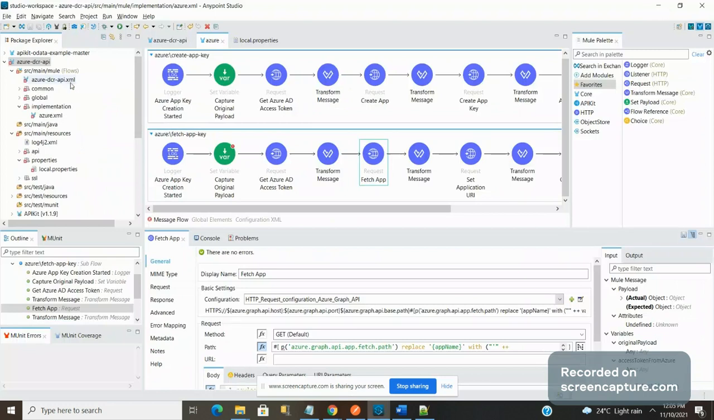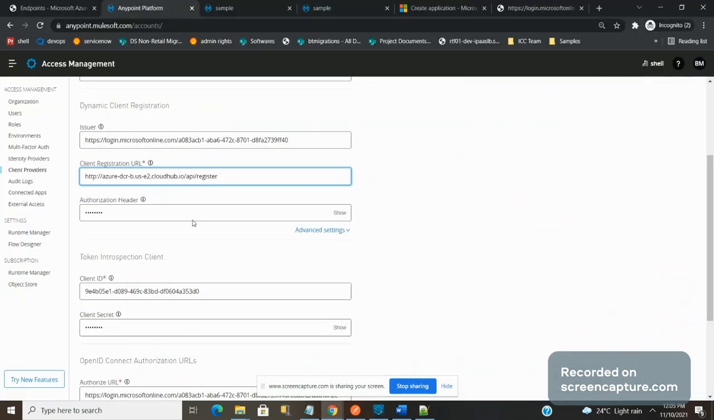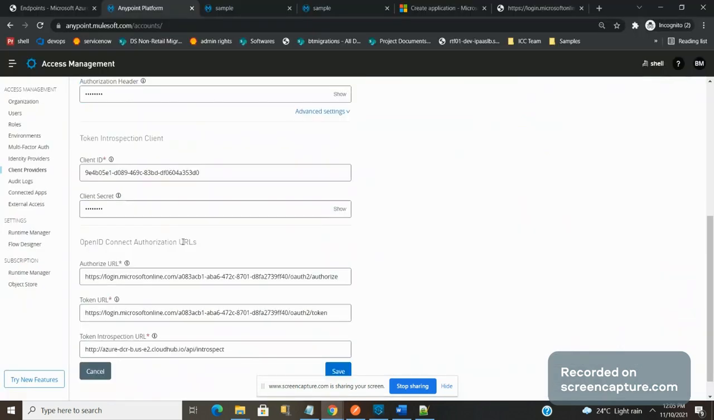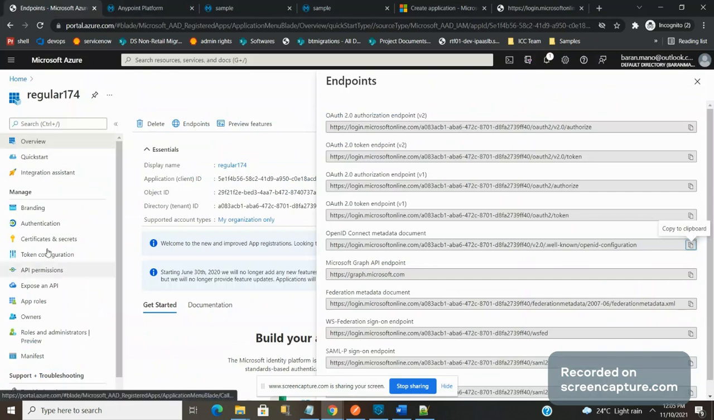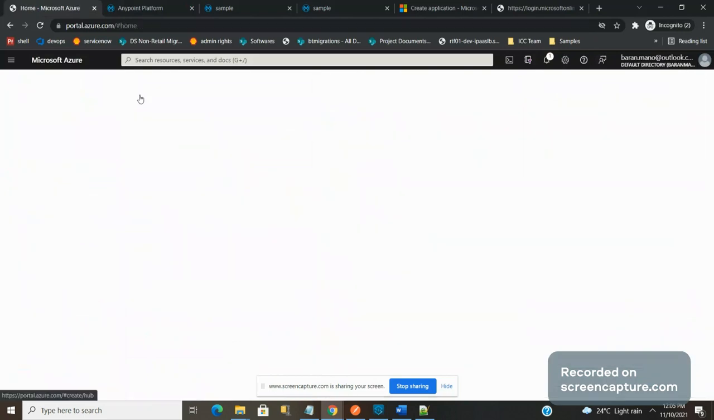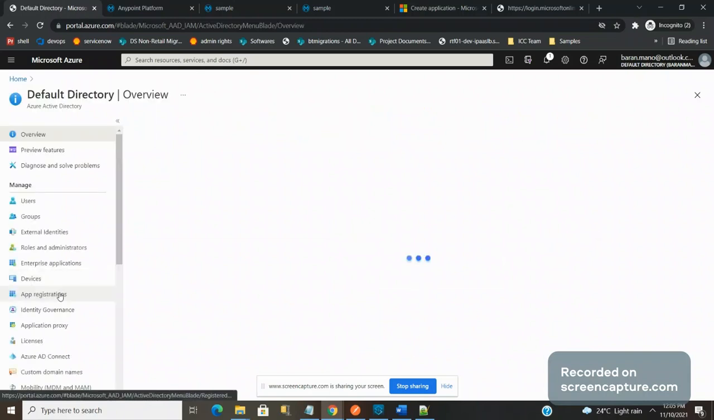It is a normal MuleSoft API deployed in CloudHub. That URL, as I have given here, is register. Then the client ID and secret of any app of Azure AD. You need to create an application in Azure AD and give it here. So in my case, I have given Active Directory, app registration.